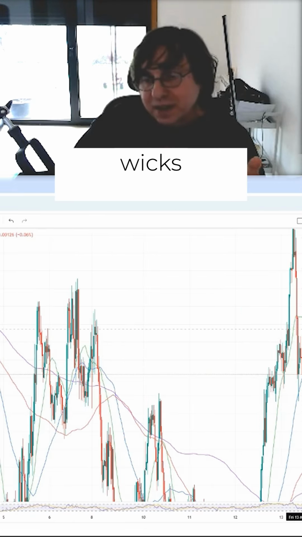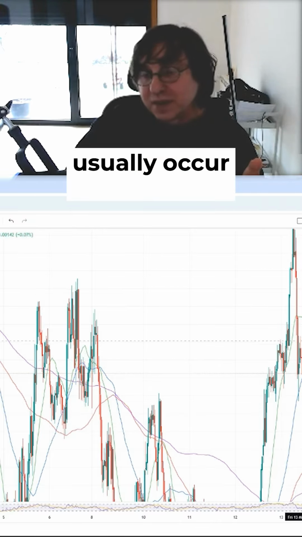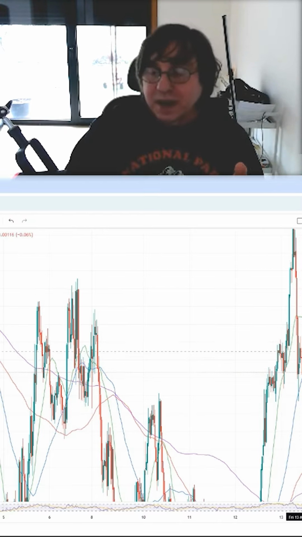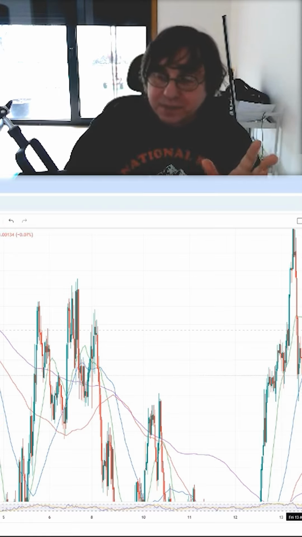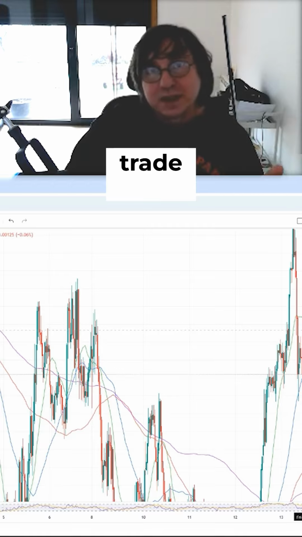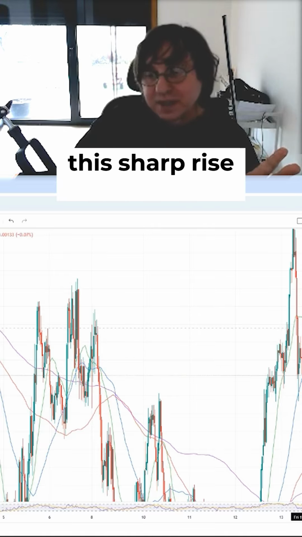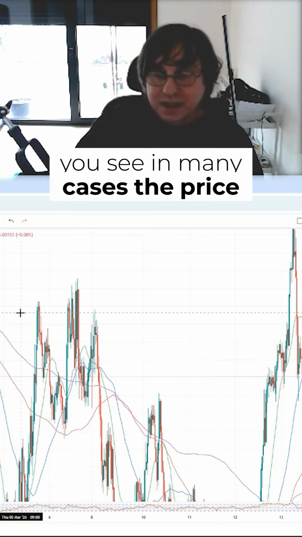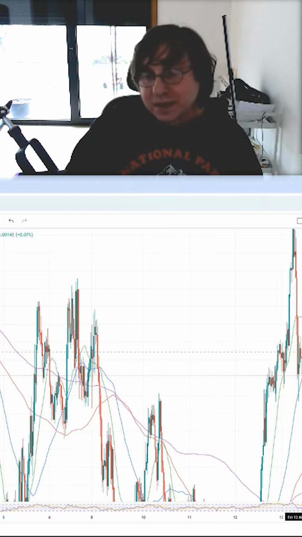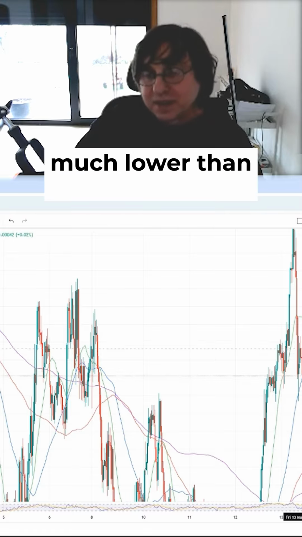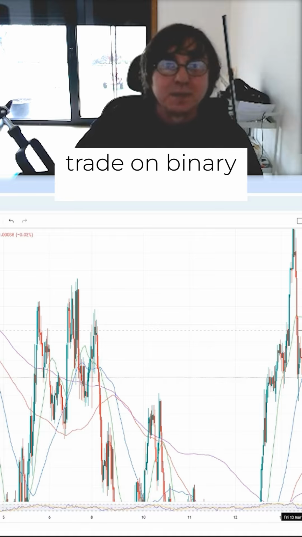Each of these wicks, their formation, and as you can see, they happen quite often, usually occur from certain levels and so on. For instance, you can use these wick patterns as a signal to enter into a put binary option trade. That is, the price will go lower. So when there is this sharp rise towards a level, you see in many cases the price either pulls back or on the contrary rises and then returns. In other words, the candle closes much lower than this peak.